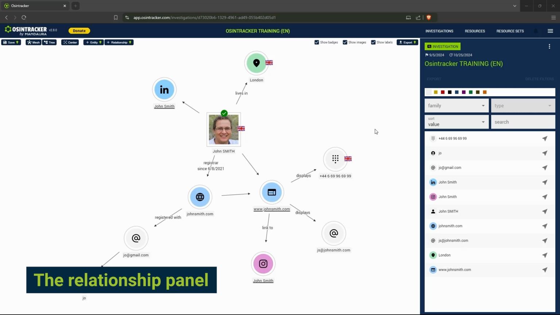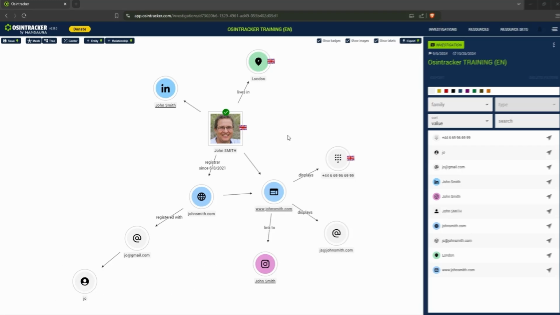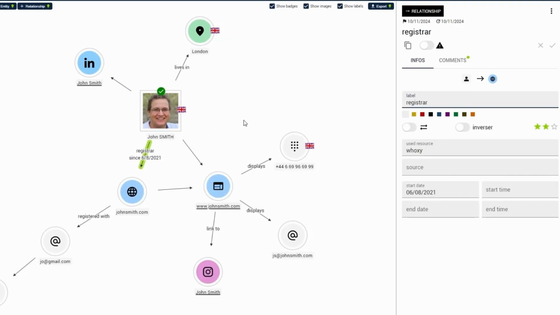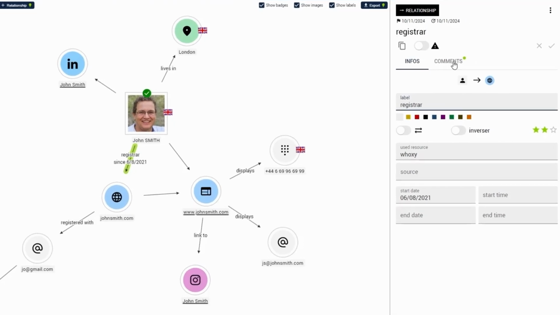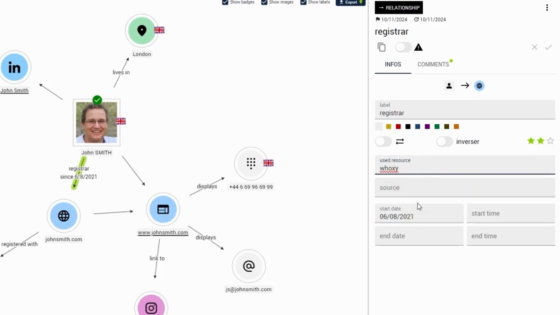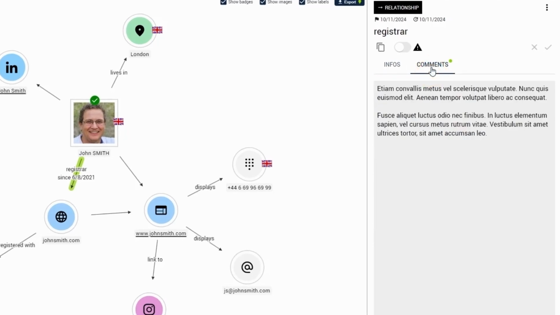Let's now select the relationship linking John Smith to the johnsmith.com domain name. The Relationship panel appears on the right-hand side of the screen. It is made up of the relationship's main information and 2 tabs. The Information tab displays all previously listed relationship information. The Comments tab allows the investigator to add additional information.